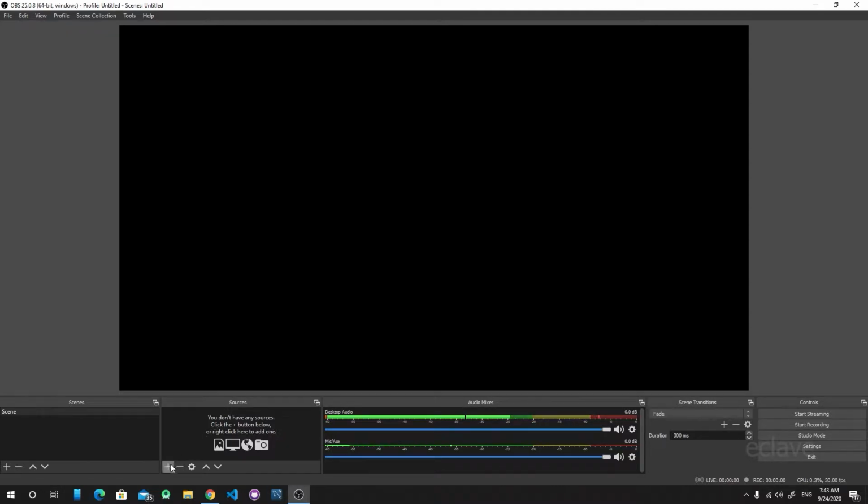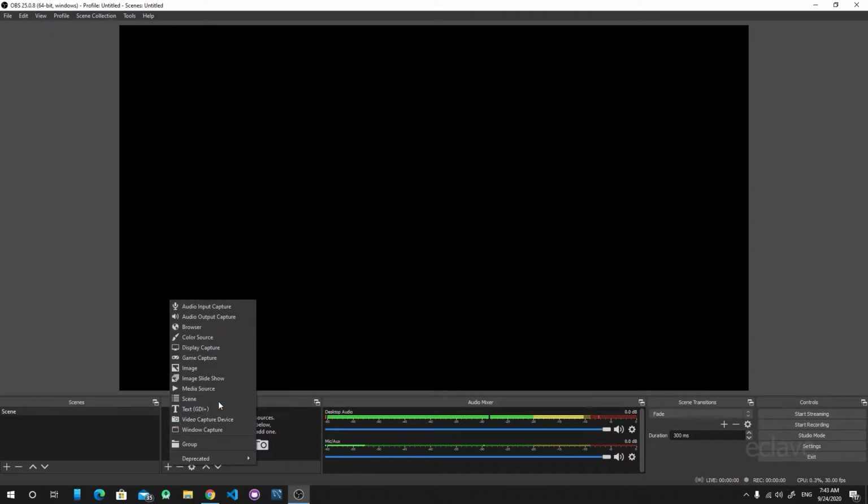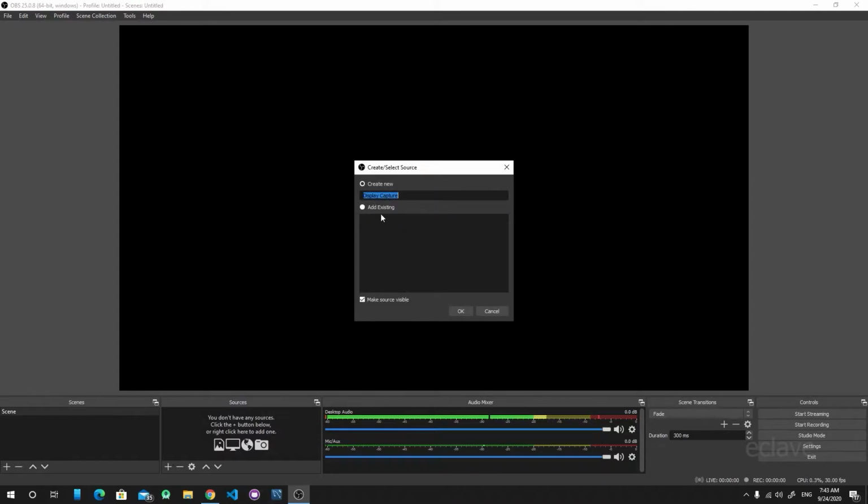Click the plus icon on the Sources part at the bottom of the window. Choose Display Capture. Name it as System Monitor and click OK. You can now see the copy of your screen in a window because you are recording your screen. Now your configuration of OBS is completed.